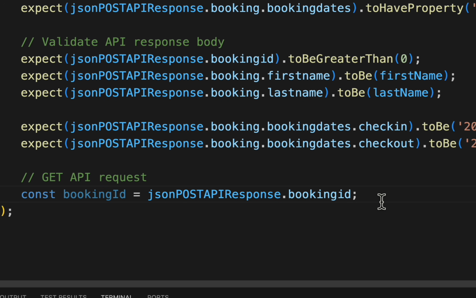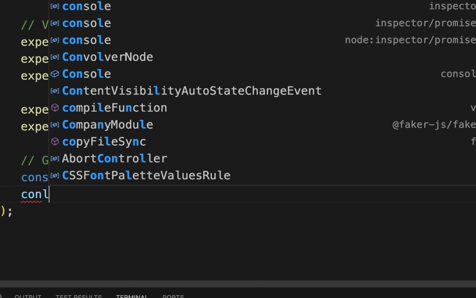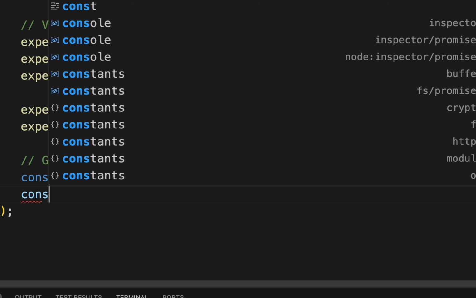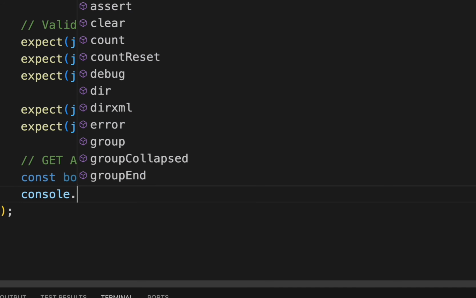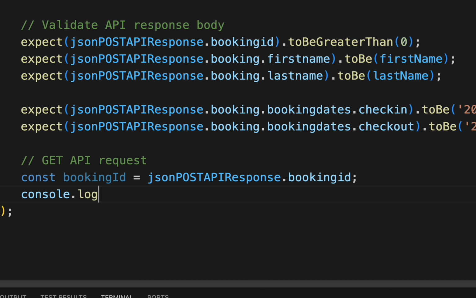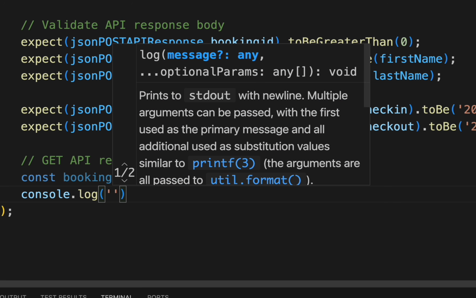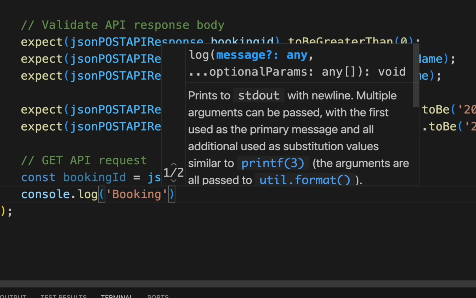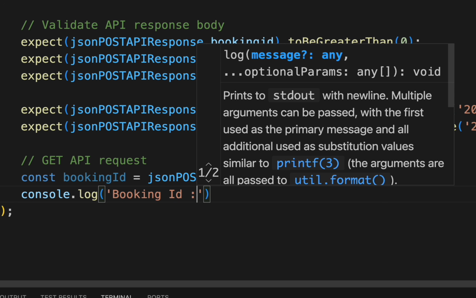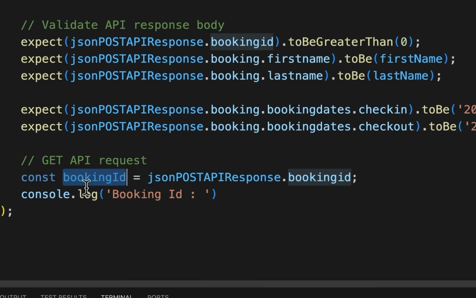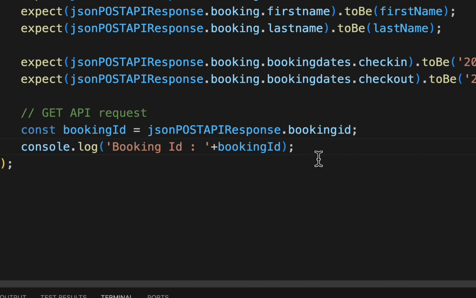That's it, guys. By using the console.log statement, I will print the booking ID. So here I'll say booking ID colon, then simply I will pass the booking ID here. That's it, guys. Now we have the booking ID. Now we can create the get API request using Playwright and TypeScript.